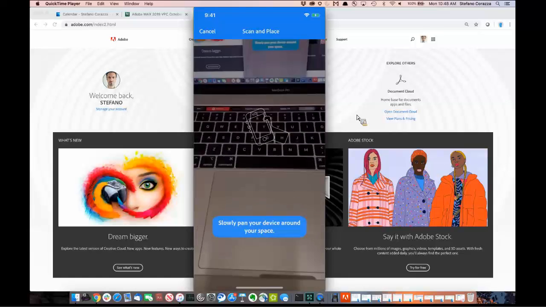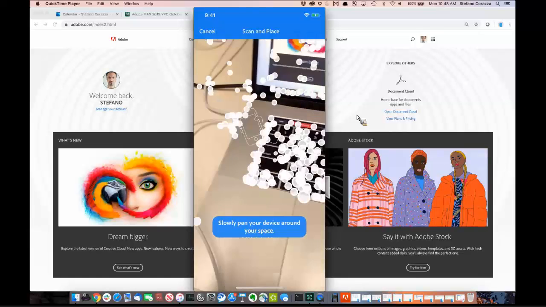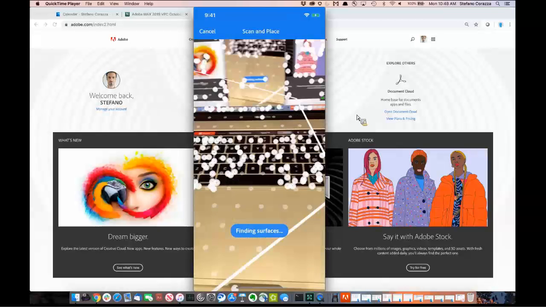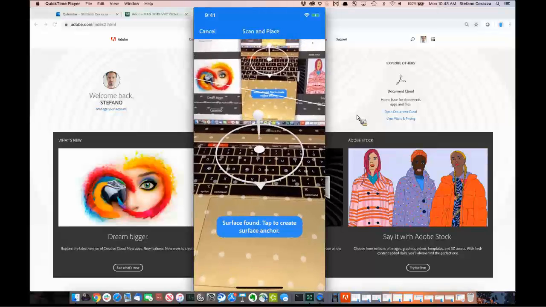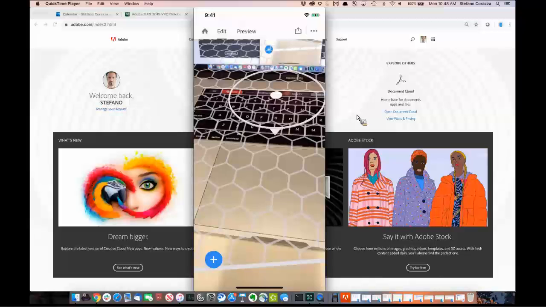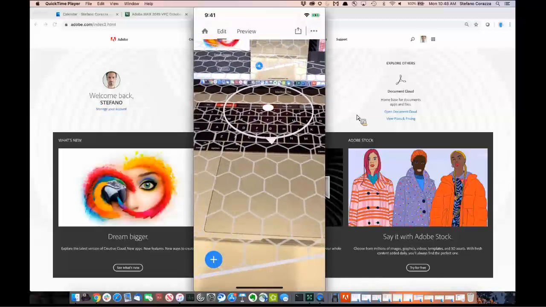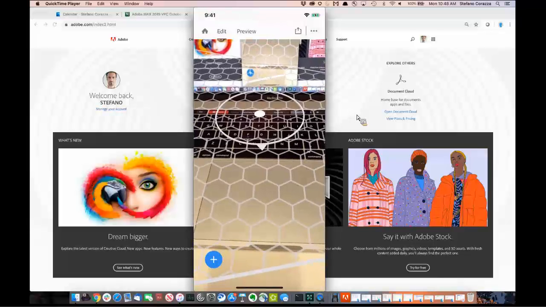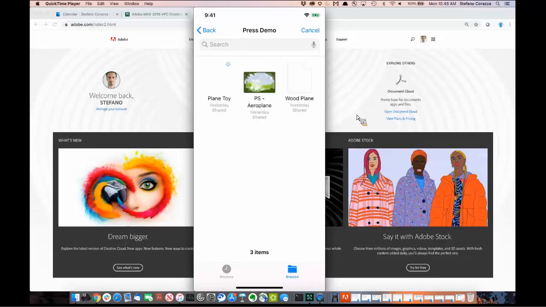So the first thing I will have to do is identify an anchor. So now my phone is finding on my laptop keyboard feature points that can be used, and then with a single tap I can just create an anchor. And so now I can apply all the content I want to this anchor in space. We have image anchor, and we have also surface anchors like the one that you are seeing. And then let me start bringing in some content.